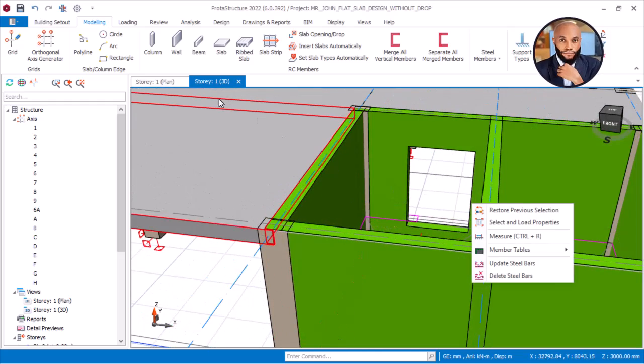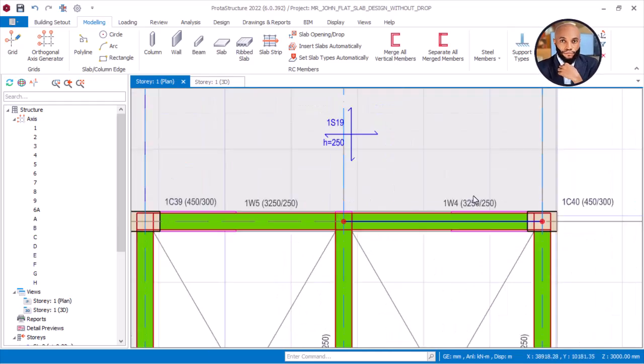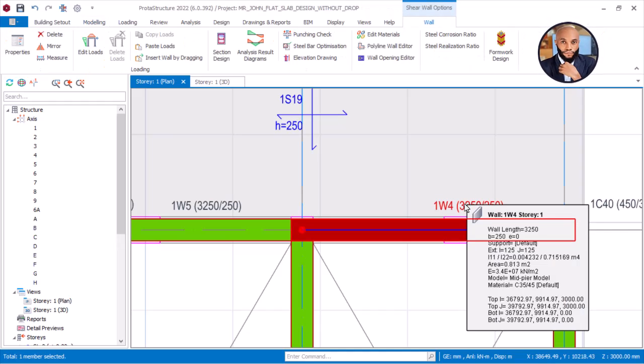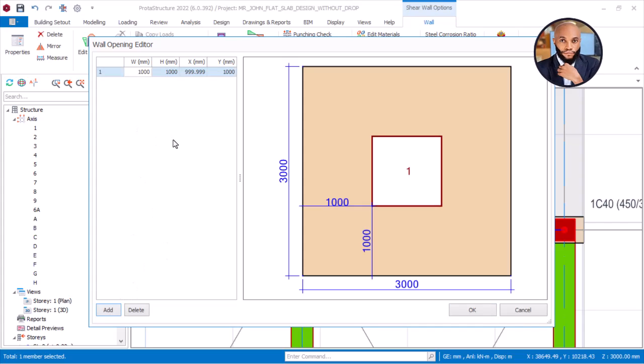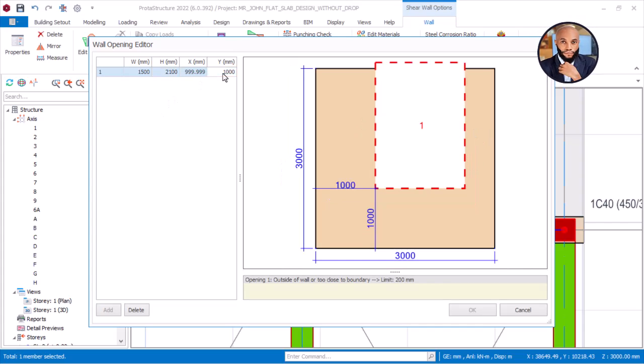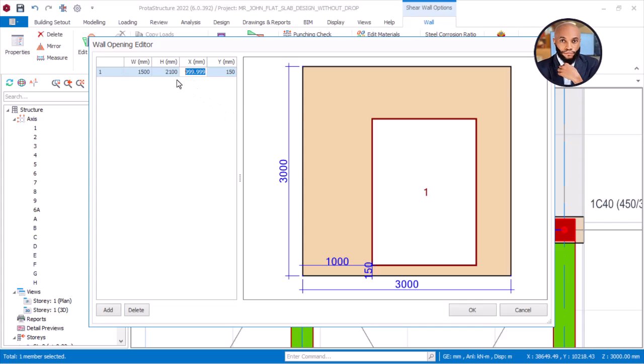Okay, that's fine. So let us go back to our plan view and do the same thing for this other one. Right click, go to door opening here, and then add. On this adding, we already know that this W here is 1500. Then DH here is 100, which is the door height. Here becomes 150.